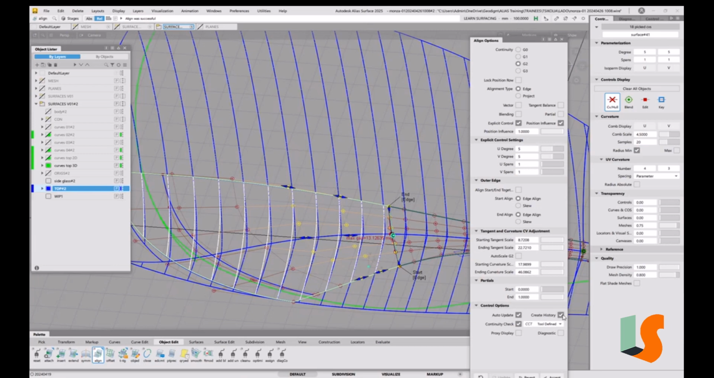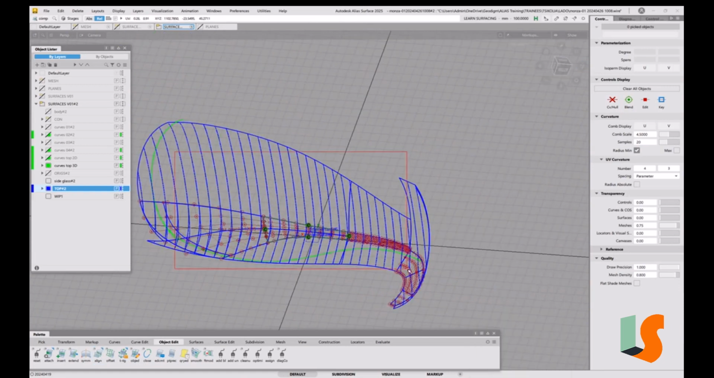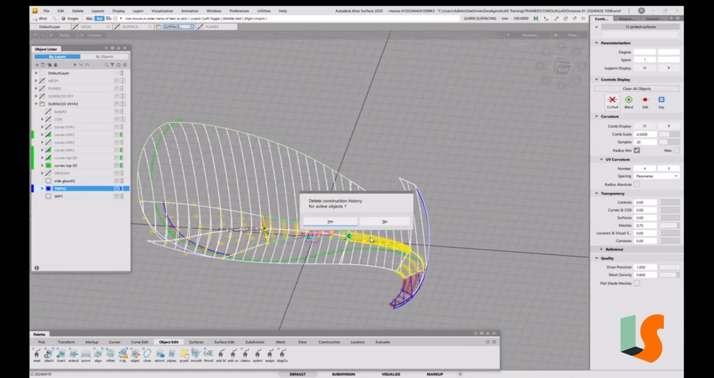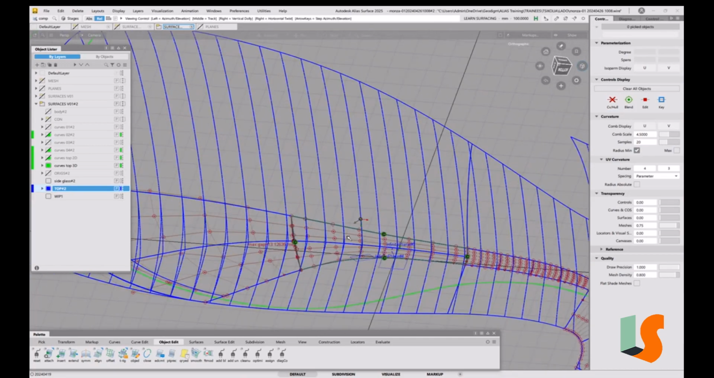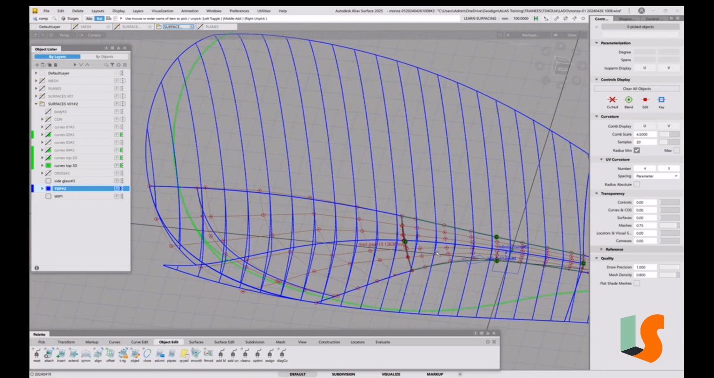I'll take create history off because we don't want that on. In fact, while I think of it, I'm just going to pick everything and delete history, because I've probably got history on the align there, which I didn't want. You just got to watch out for that, because it can just mess you up. You try and align one thing to it, and you find this has got history on the sides, and you'll go around in circles forever.